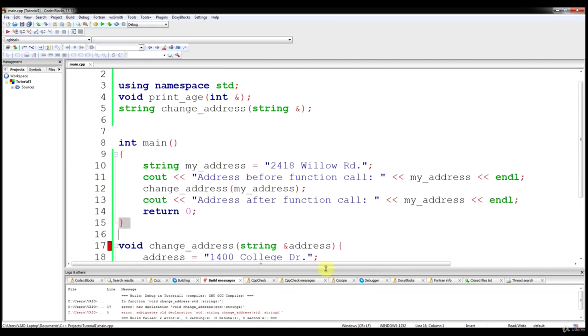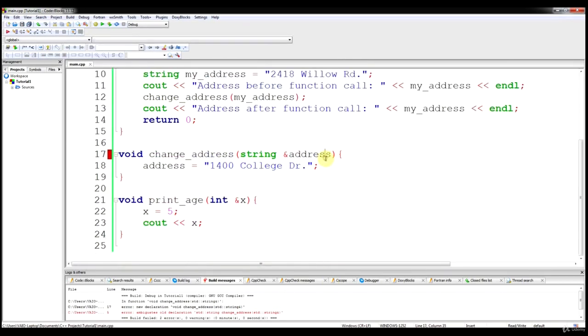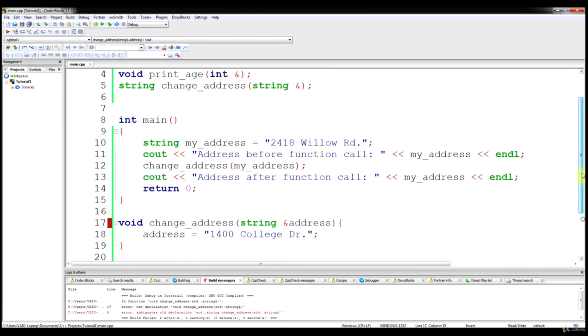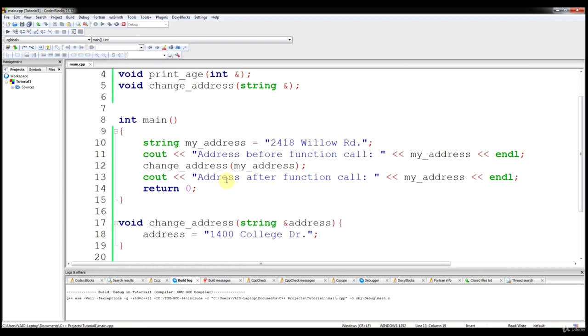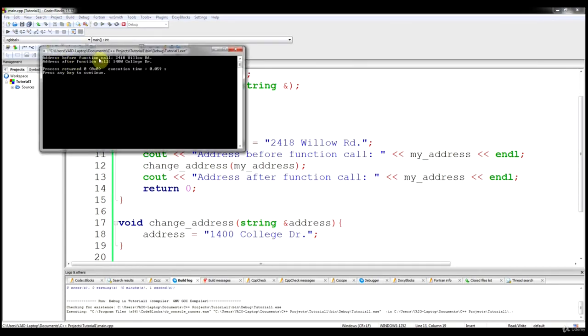So we have void change address. Let's see what went wrong here. We have string address equals 1400 College Drive, and it's saying old declaration. So let's make sure our prototype is fine, and right here is what's wrong. We had a string return type here. Let's change it to void, and let's run it again. Address before function call is 2418 Willow Road, but the address after the function call is 1400 College Drive. So you can see how it's actually changing the my address variable in this function.